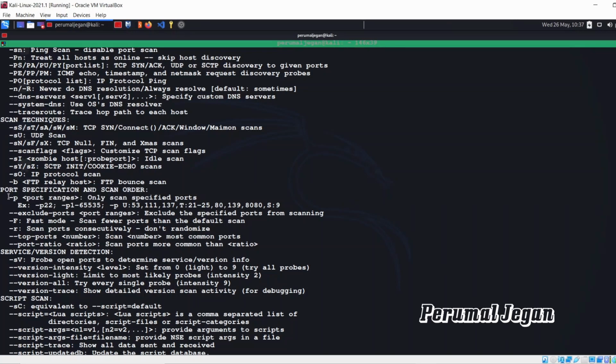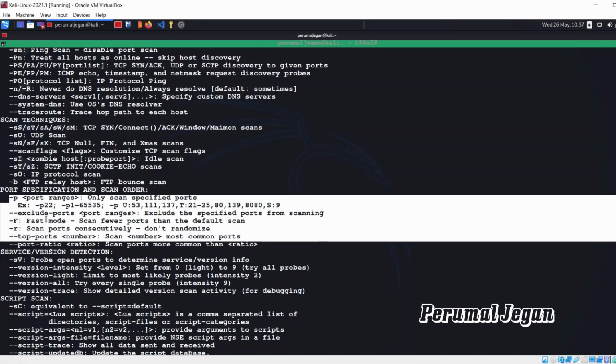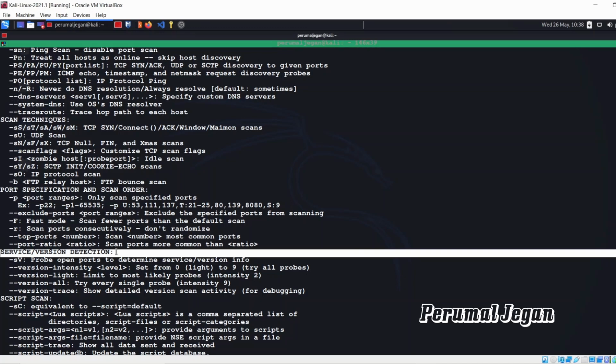And then port specification and scan order. Here you can specify the particular port that you want to scan and also choose the mode, like the fast mode. It will speed up your scanning, okay? And then service and version detection. Guys, this is a crazy feature of Nmap. Nmap can detect your operating system, what kind of service you are running, and even the version of the service.